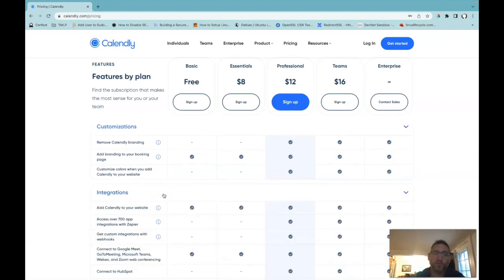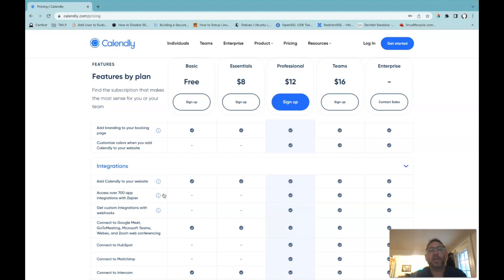Integrations is important. So add Calendly to your website. I haven't done this yet. I guess I'll check it out. This must be a new feature. It's included in everything.